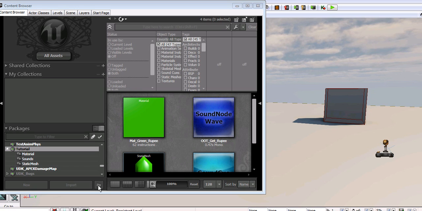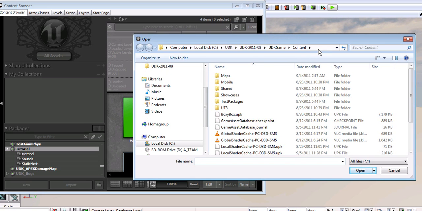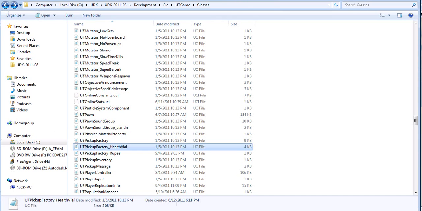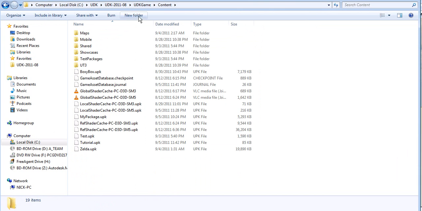To find the folder you're going to need, you're going to want to go to open here, like you're going to open up a package. You're going to want to copy this file path here. You can exit that out, and then you're going to want to paste it up into a new browser somewhere. So I'll paste it here, and that brings me to this.